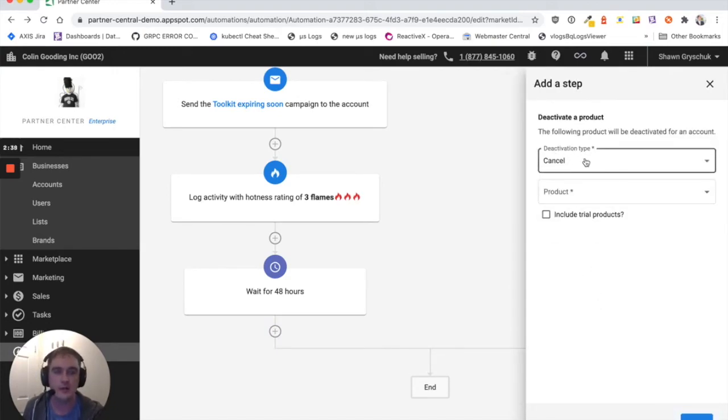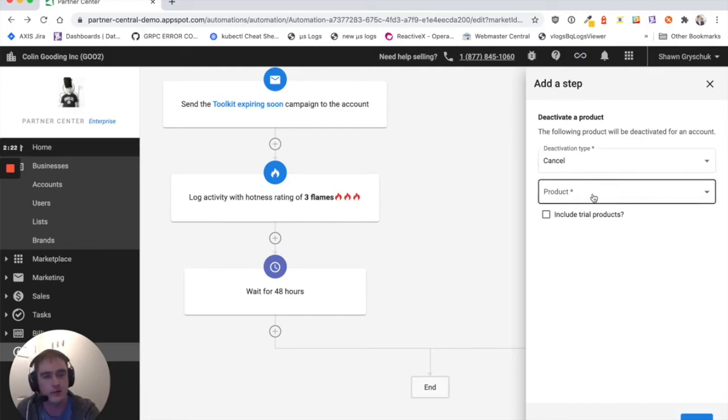So we can cancel or we can deactivate. Cancel waits until the next billing anniversary of that product, and then it'll just be gone. Deactivate stops it right now. And they will no longer have access to it. It doesn't wait for that next anniversary date.